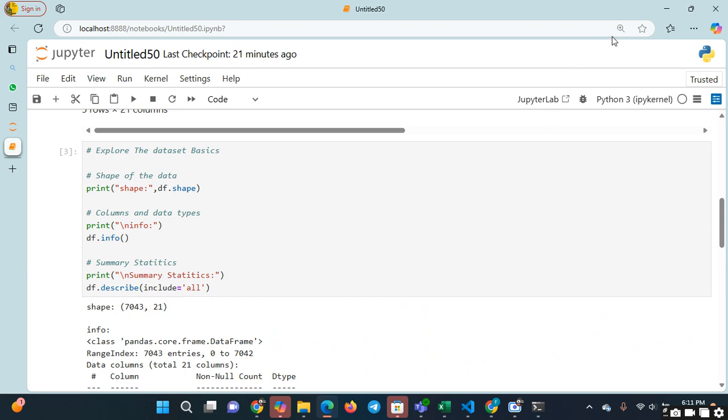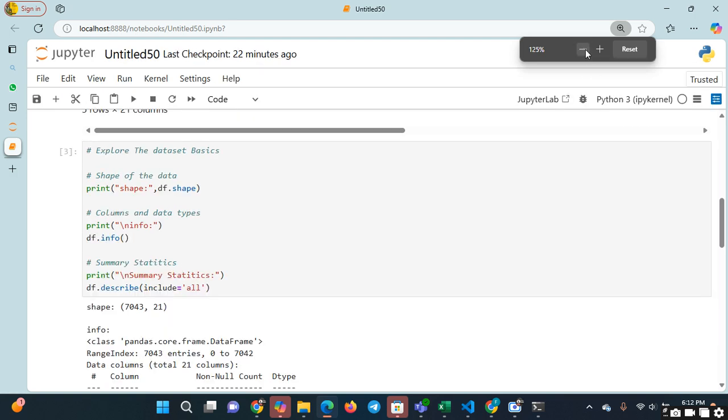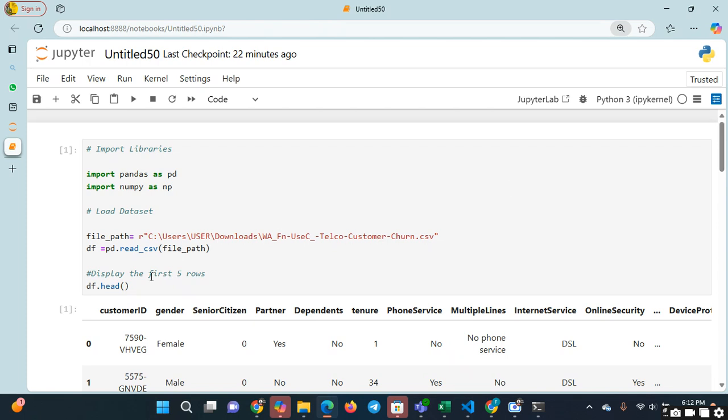This is it. Hope you can see clearly. I zoomed it. Alright, the first code, this one.